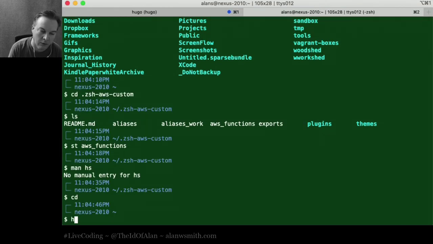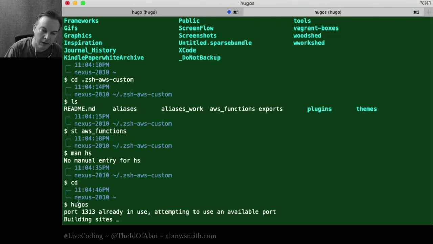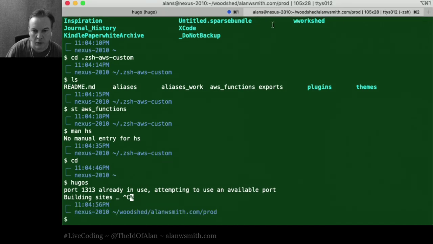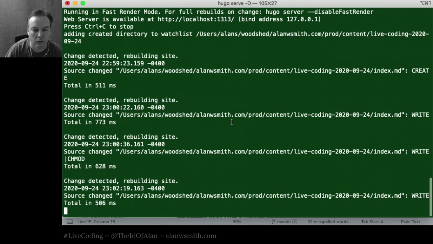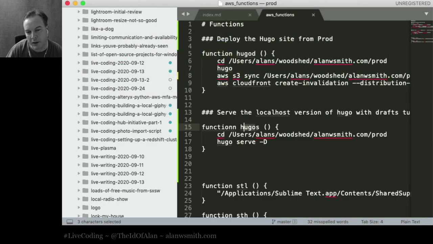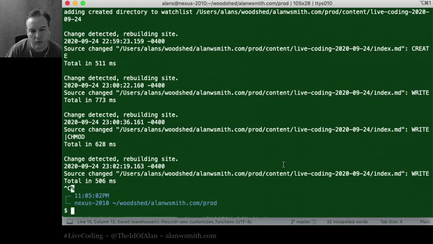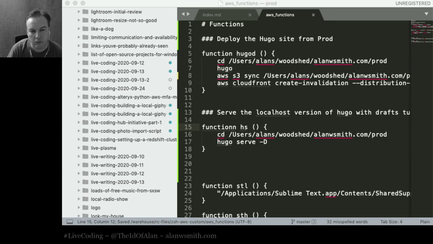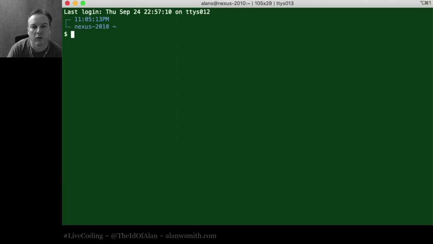so if I go to anywhere and I go to Hugo S, it moves me to the directory and it fires up the thing. So I can just type Hugo S anywhere and get my local thing running. It's gonna fight right now because it's already running here. But I actually want this command to be HS. Whoops. So let's clear that. Do it again. And so now to run my local thing, HS. So it just changed to the directory and then ran the Hugo serve -d command.